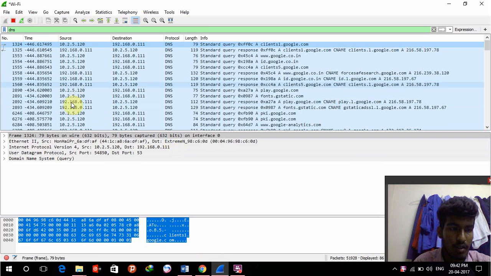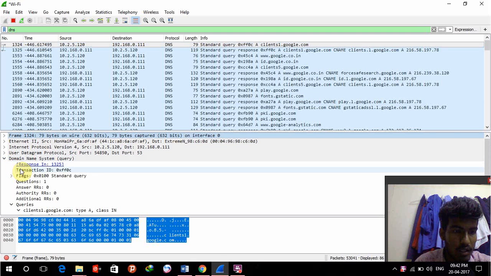So here you can see the first DNS protocol, the Domain Name System. Here you can see the transaction ID is 0xFF0C and the queries are client1.google.com, type A, in class IN. Now we are going into the second question.